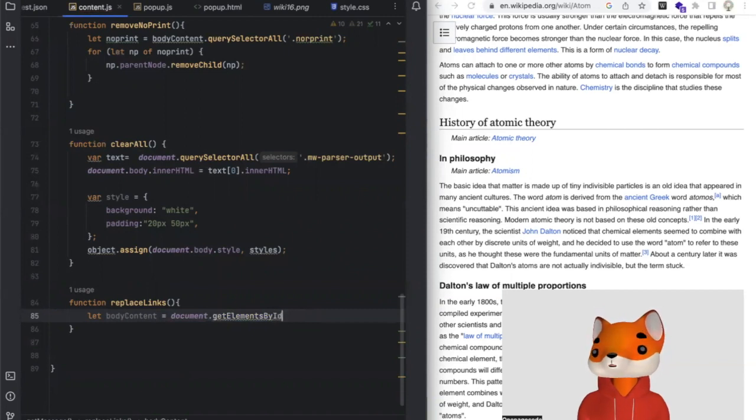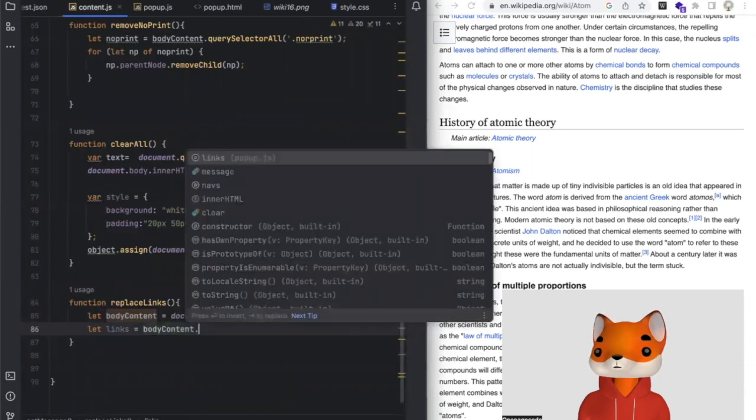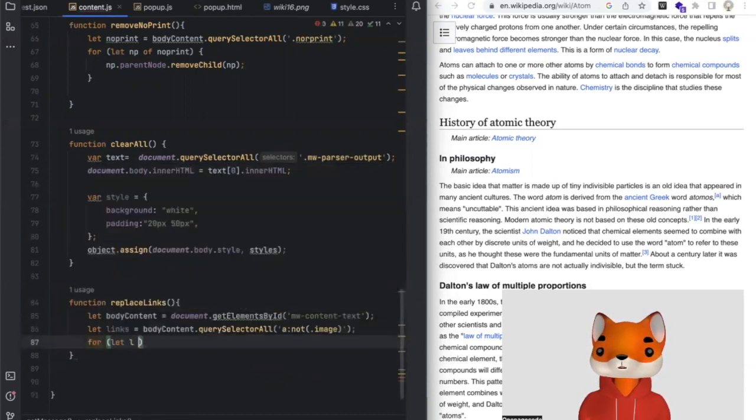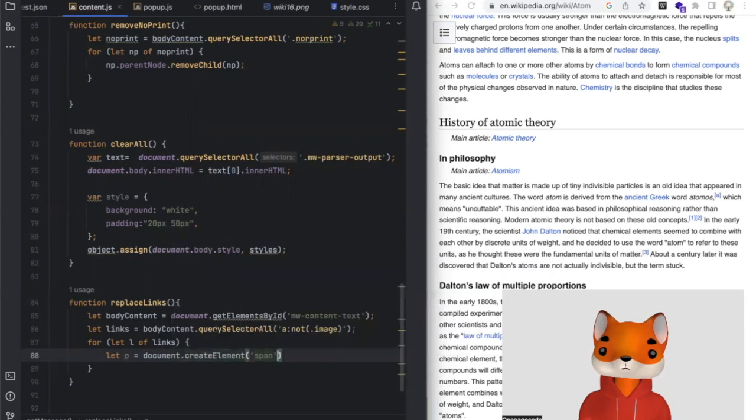By ID. Yeah, we are going to provide the div IDs. A dot not image means that it is not an image. Select everything, but not images. Anyways, I iterate through all of the links. Let p is equal to document.createElement, and we are going to create an empty span, that is the bracket a, this and that. We are going to create an empty one, so we can just add it.